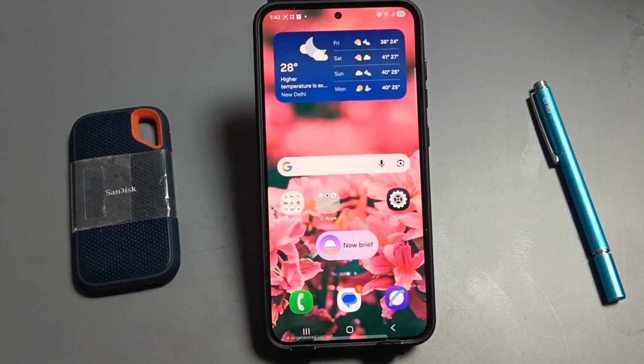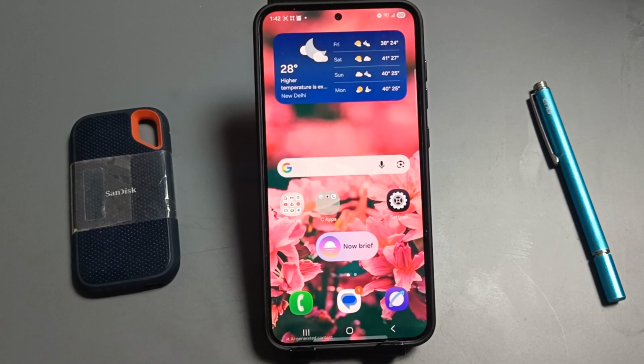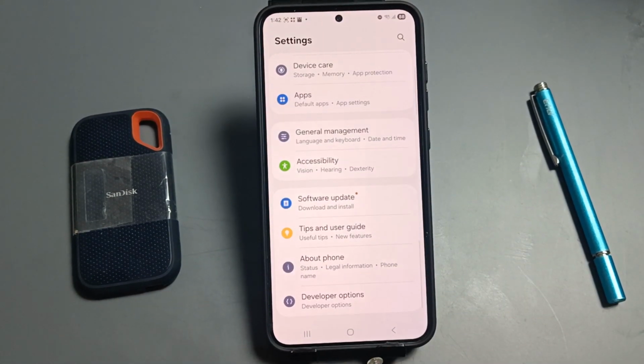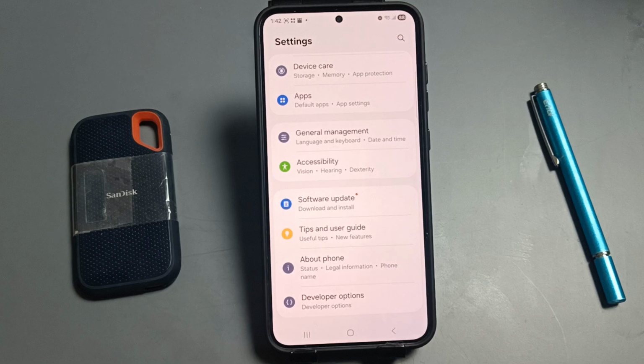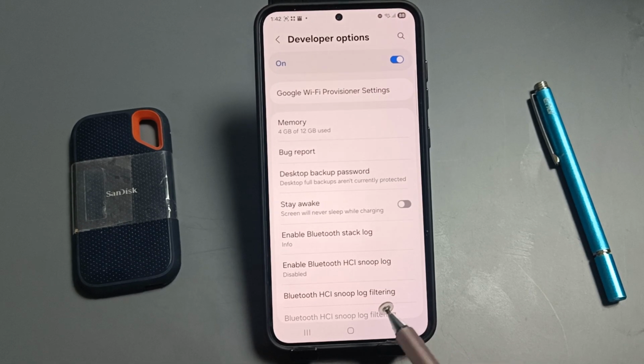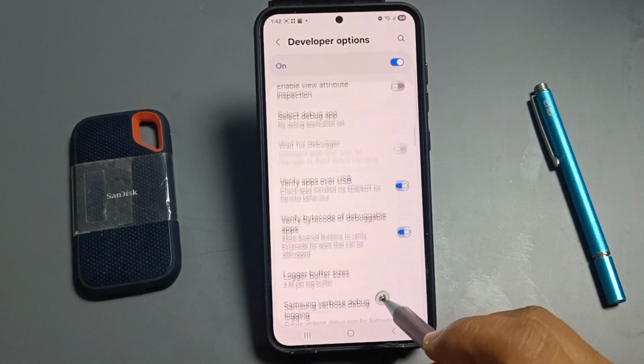So today in this video, I am going to show you how to limit the background applications. Simply go to settings and scroll down at the bottom. You can see the option developer options. If you are not able to enable developer options, simply go to about phone and you can enable developer options. Now open the developer options and simply scroll down.